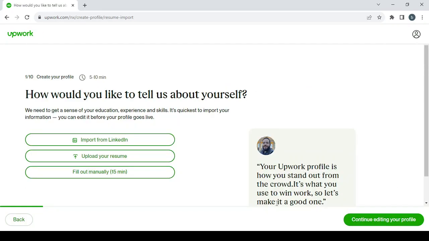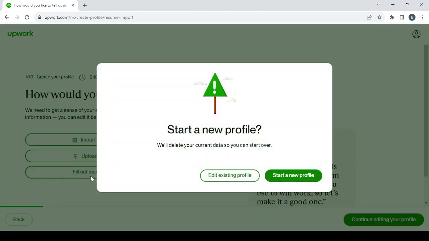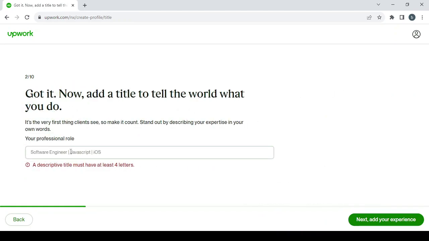And here you have three options to choose from. If you want to import your profile from LinkedIn, or you want to upload your resume if you already have it on your desktop in a PDF file, or if you want to fill it out manually, it will take less than 15 minutes. So obviously I'm choosing the third one. And here, enter your skill. This is not my skill. I'm a logo animation expert. Then click on next to add your experience.